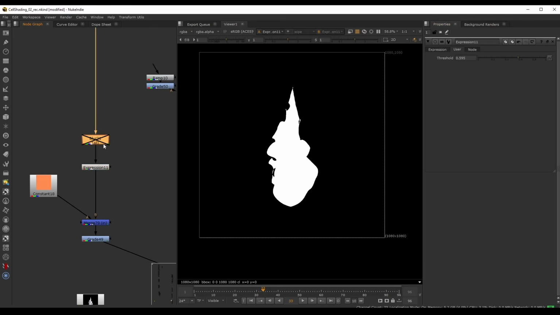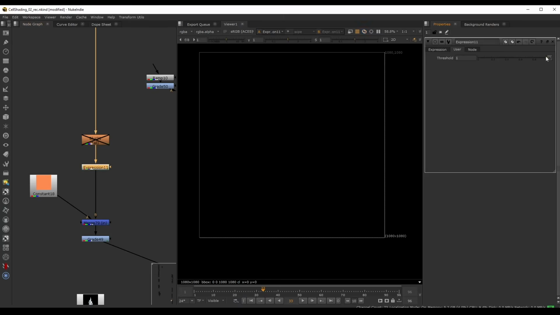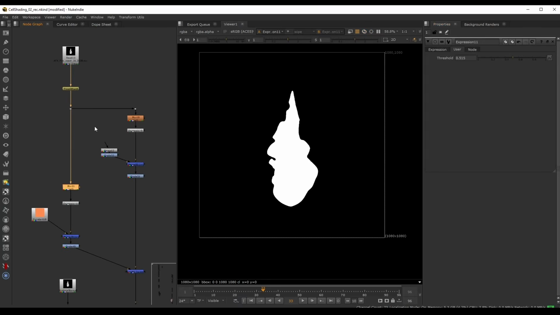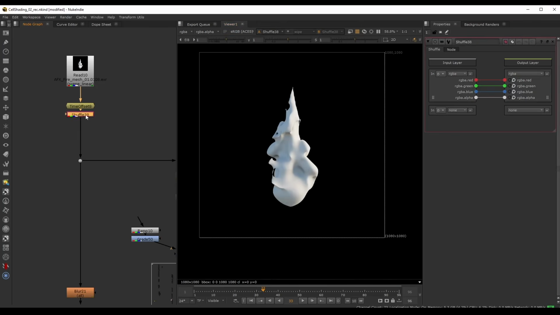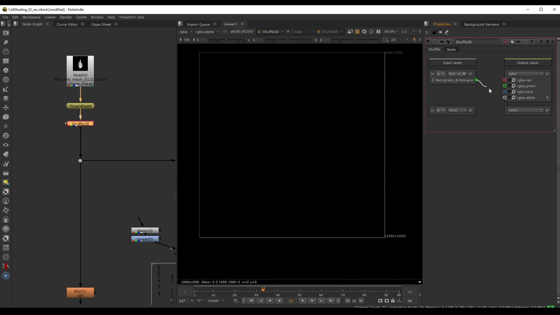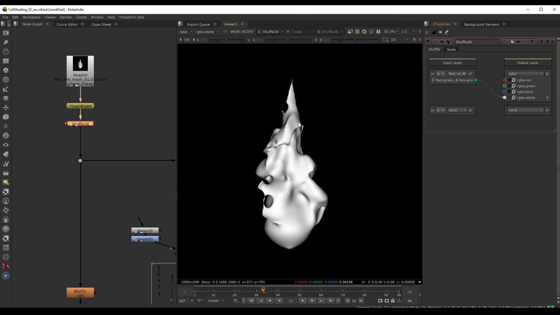Something changes here, but if I were to disable the blur and look at my threshold values, we can see that this isn't really doing much at all. So in this case, in the same way that we did for our helmet, we can run our setup over another AOV instead of the alpha. So from our time shift here, let's do a shuffle and bring in our facing ratio and plug this as our alpha. If I press A, we now have a very cool gradient.